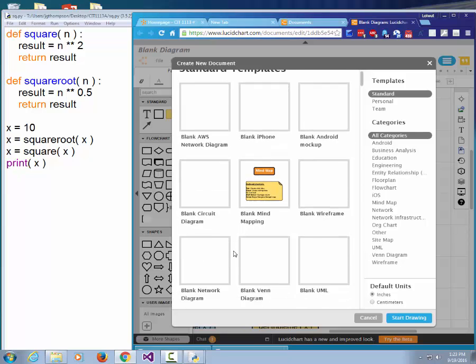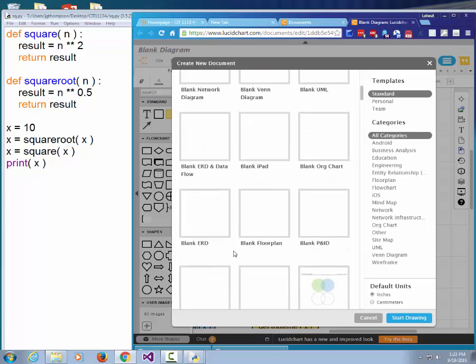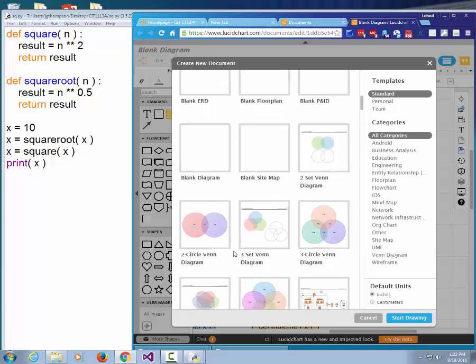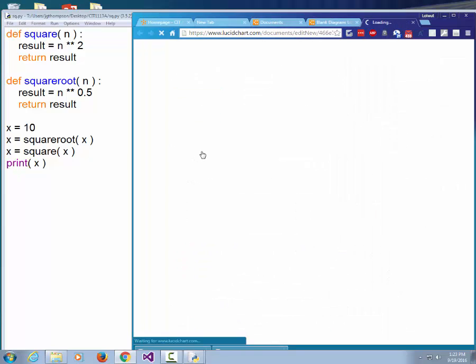This is annoying. When you do file new, you have to look for a long time to find the flow chart. There, blank diagram will probably do it.